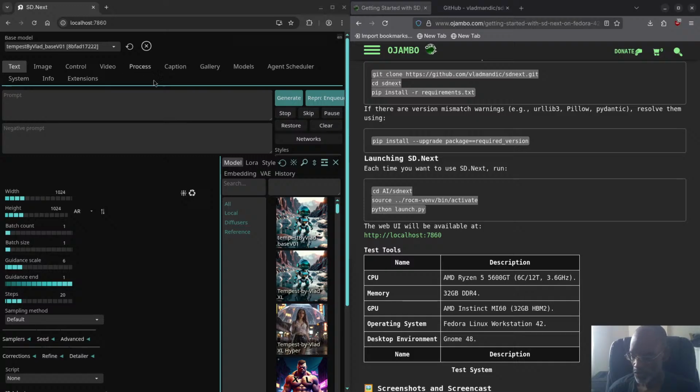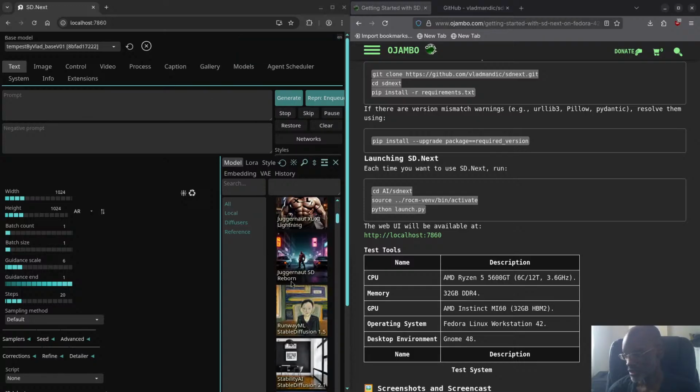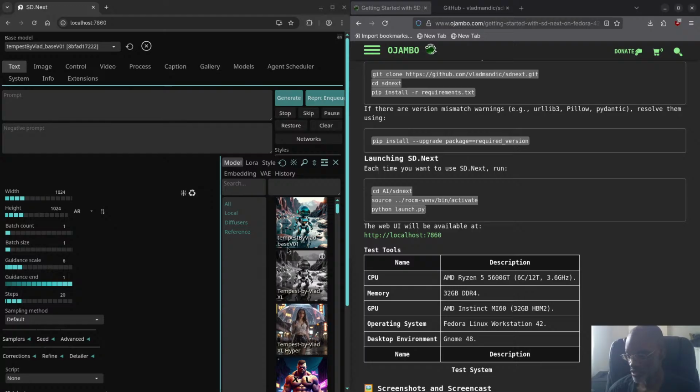Okay, so the first time I got this running here, I immediately typed something in, and I was surprised that when I hit generate, it took a very long time and wasn't good. I was thinking, oh, that's because I don't have a model. As you can see here, there are several models. So I just picked the first one here, Tempest by Vlad Base V01. But it didn't show up here, so I closed the application and started again.